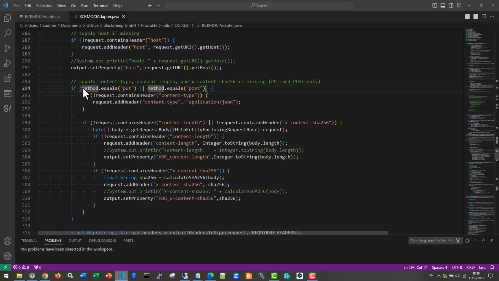And this part of the code takes care of put or post. So if you use Siebel, you will probably use post. So this is the code that runs, adding that content type header as required. Application JSON it is. And then taking care of the content length header.